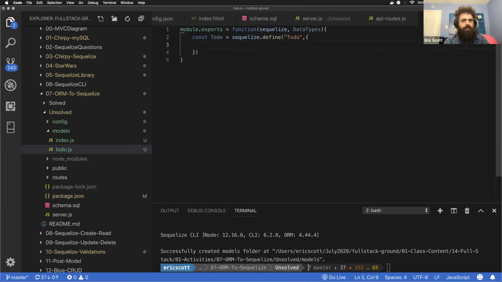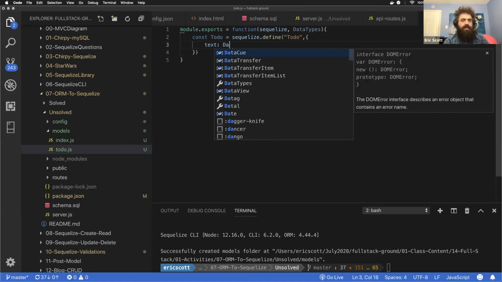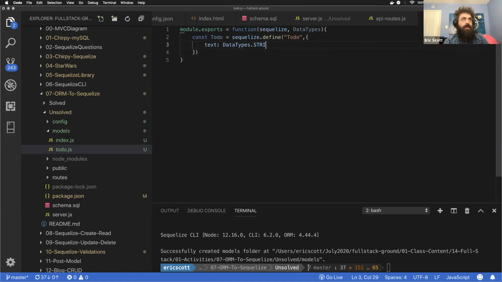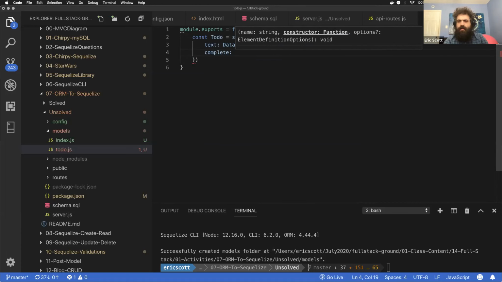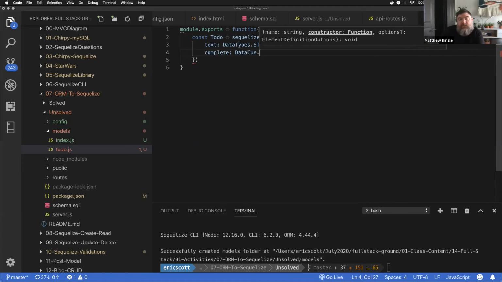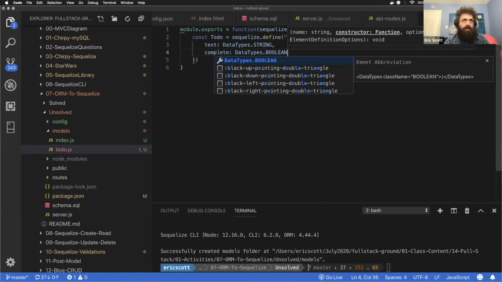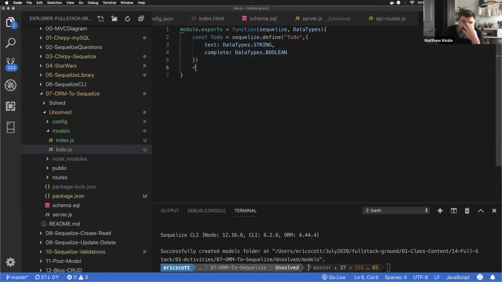Now, the ID automatically gets taken care of for us, along with the timestamps, the created at, the modified at pieces. So we're going to set the text to be DataTypes dot STRING, and complete would be what data type? Boolean. DataTypes dot BOOLEAN. Do we have to set a default for this?